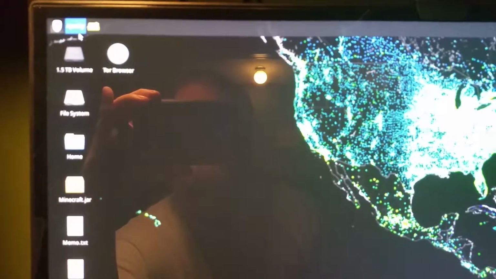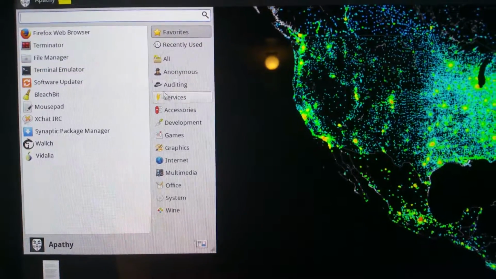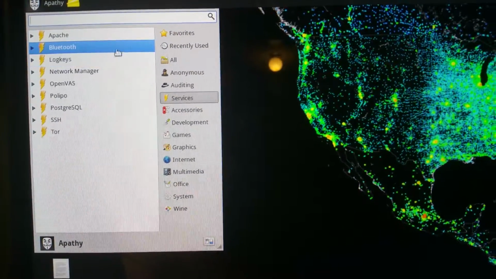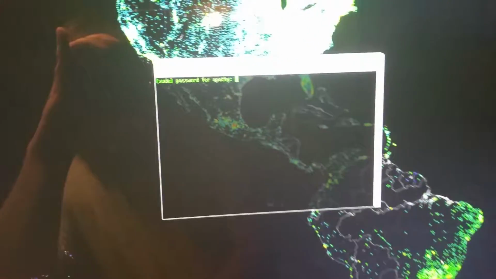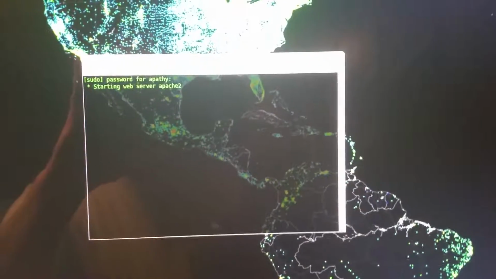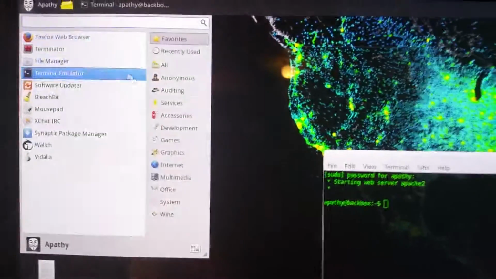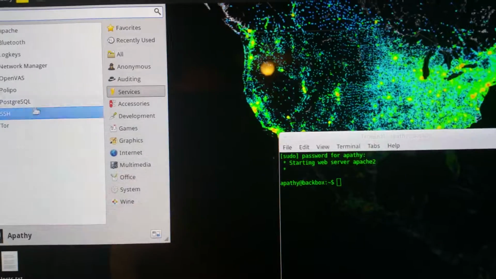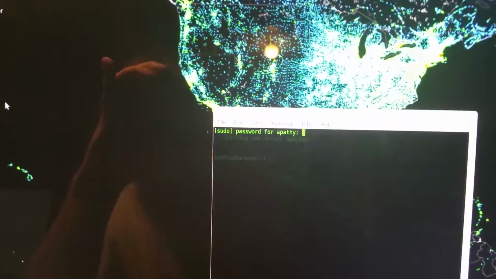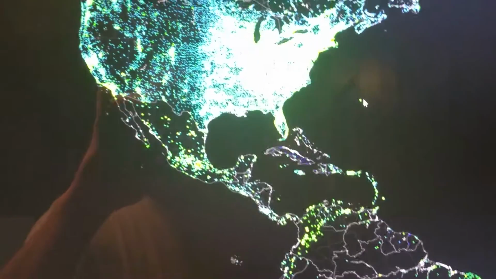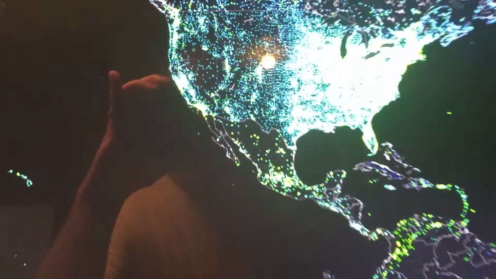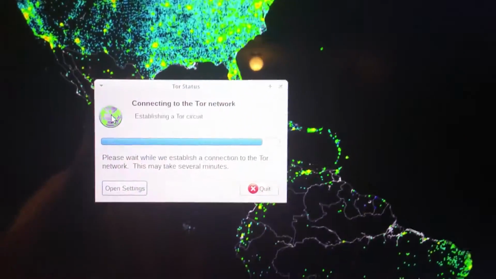The first thing that we're going to do is open up two different types of servers. We're going to use an Apache server and also a SQL server. Alright, now that we have those both open, we're going to go ahead and join the Tor network here.